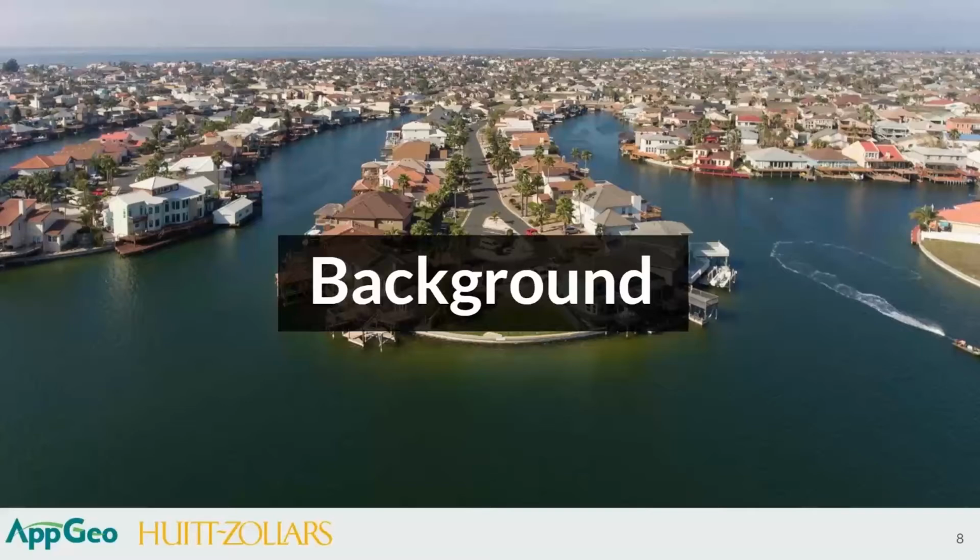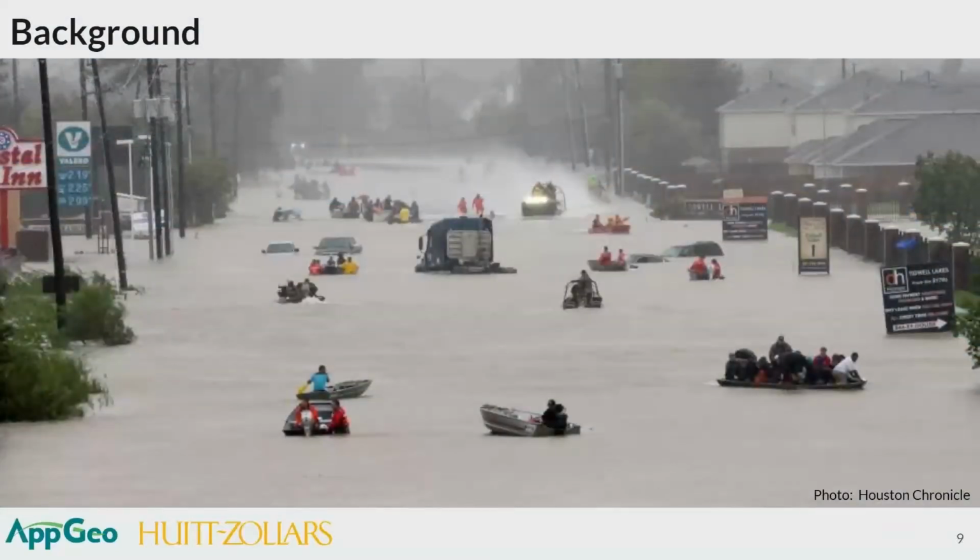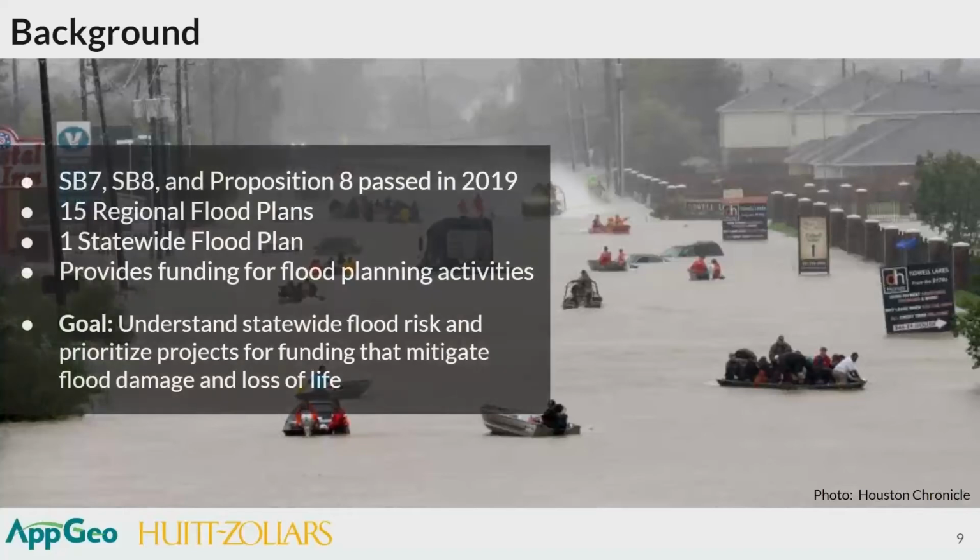Most are probably aware, but for those, especially those from out of state, after Hurricane Harvey in 2017, the Water Development Board developed a state flood assessment report. That report was completed in January of 2019. As a result of that report, Senate Bill 8, Senate Bill 7, and Proposition 8 were developed, and they mandate and provide funding for statewide flood planning and mitigation efforts within the state.